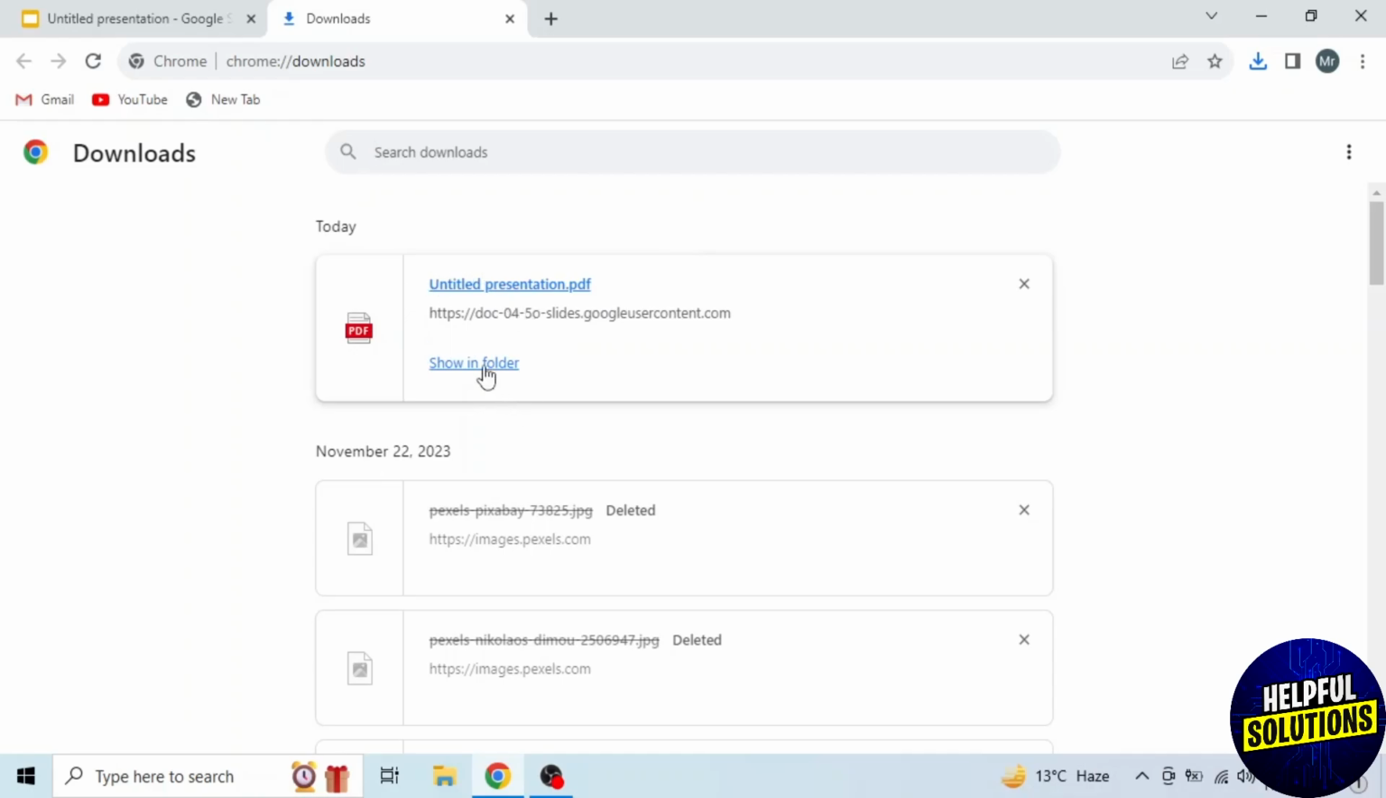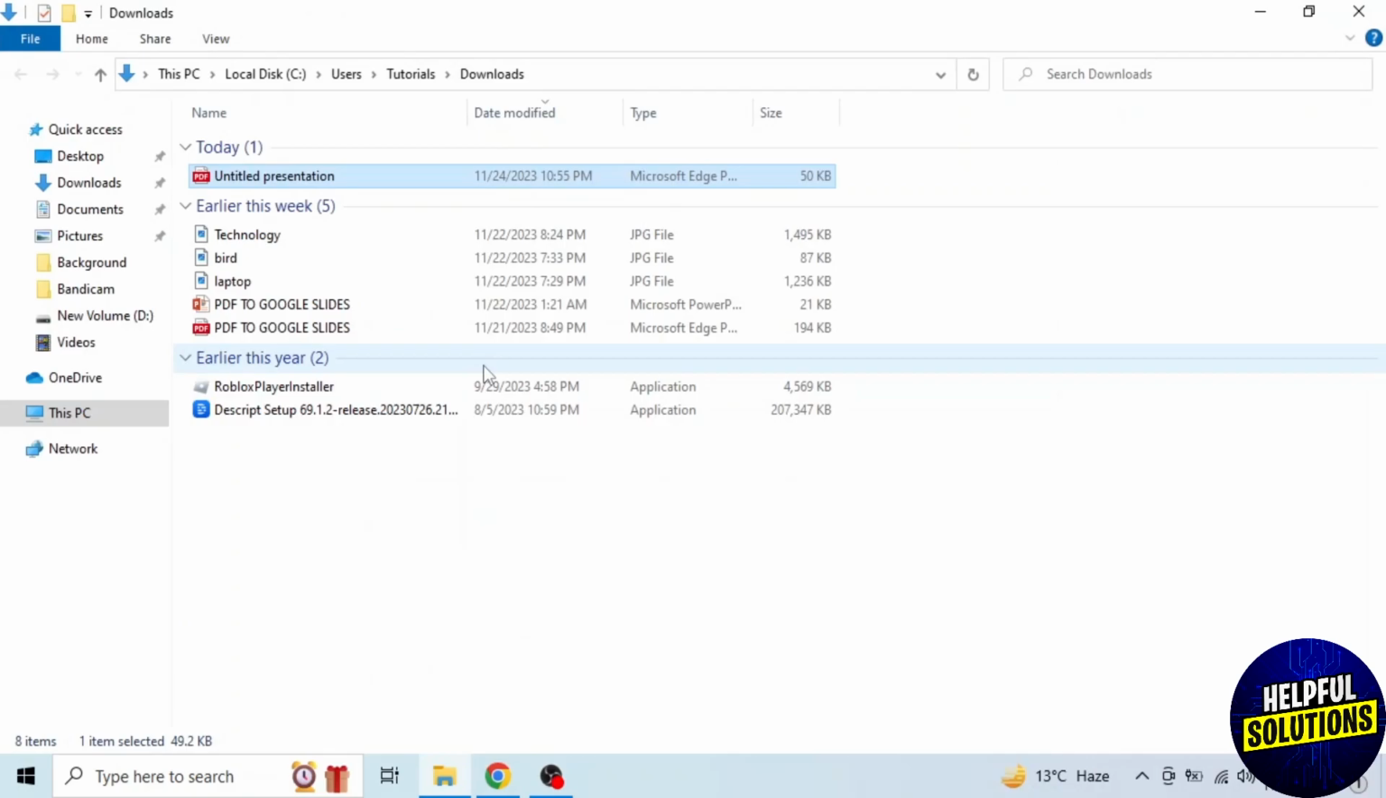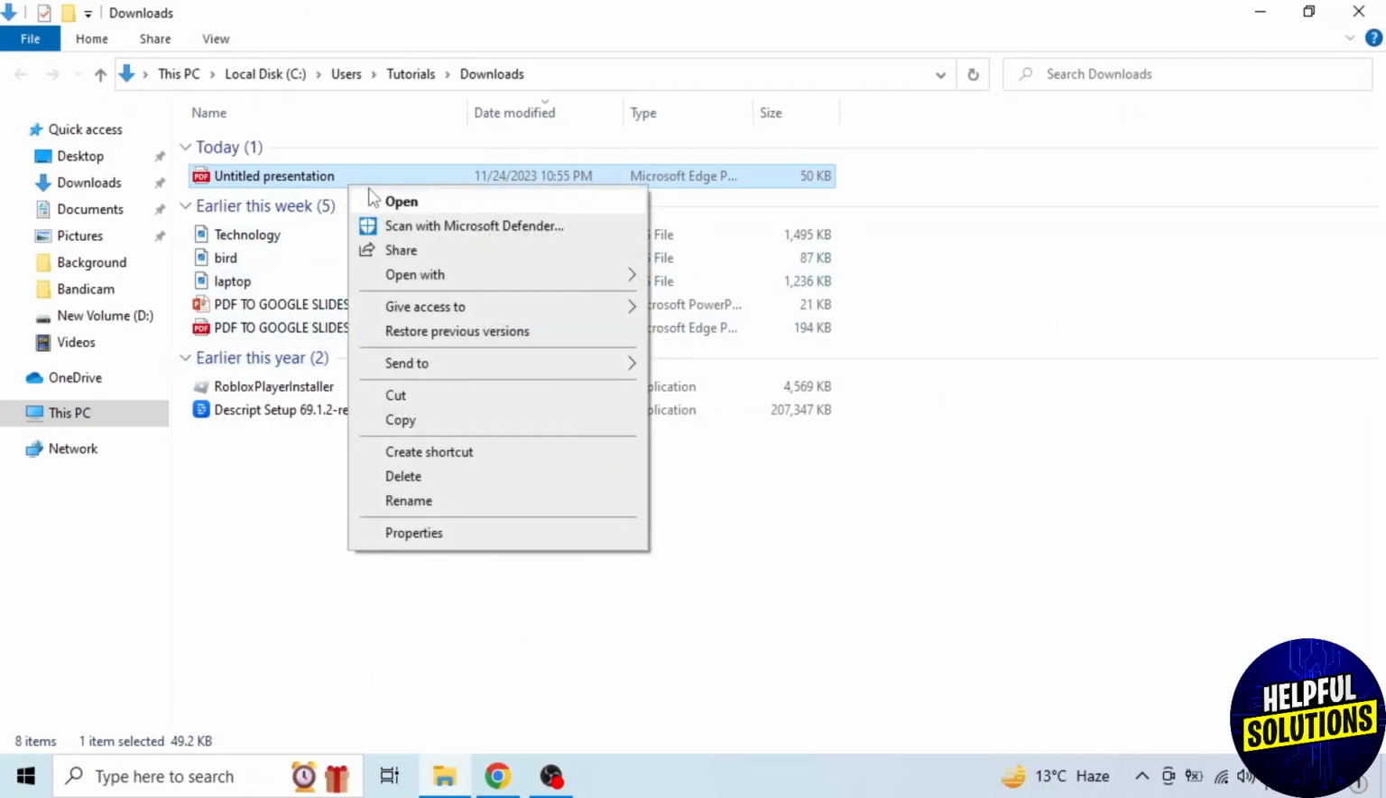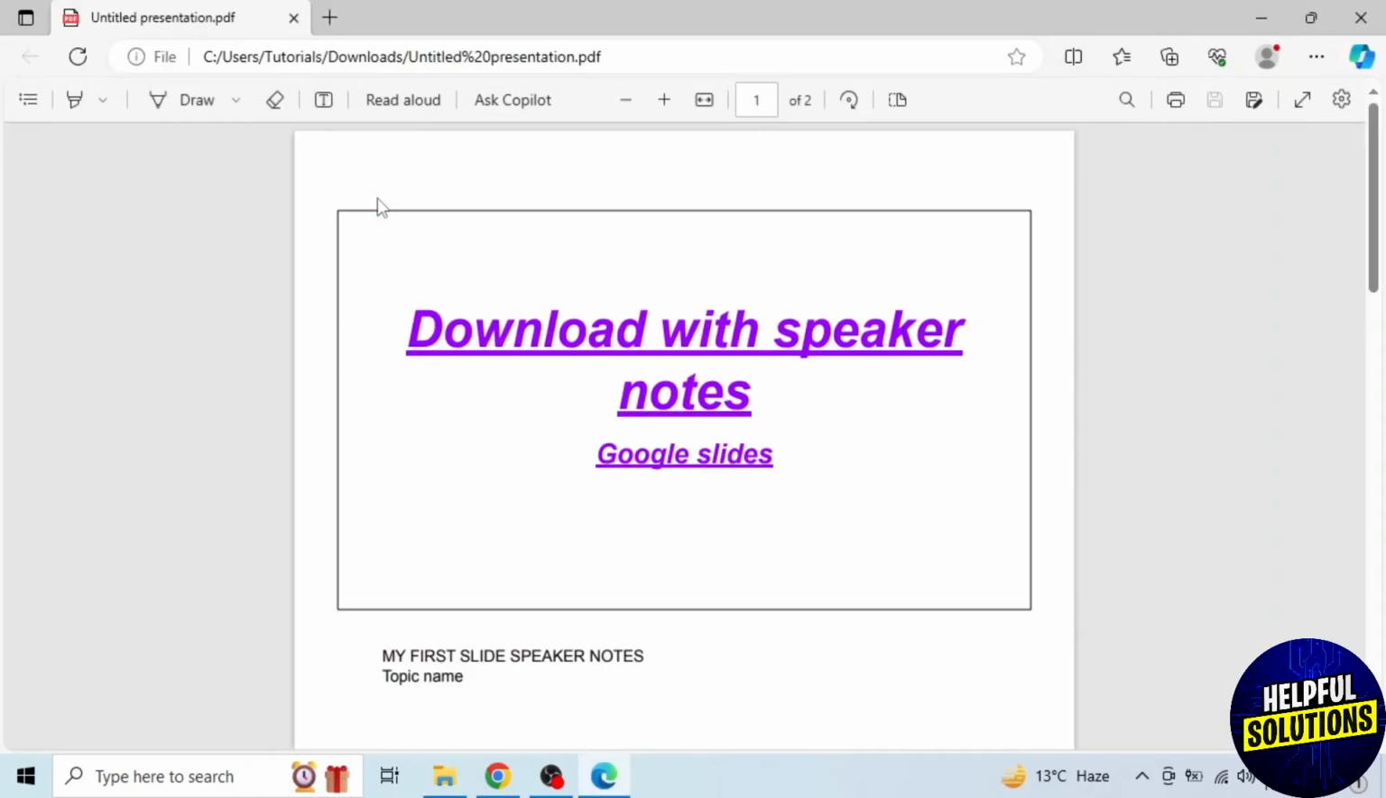So click on Show in Folder and it will show your slides on your device. Now you can open it from here. And you can see these are with speaker notes. This is how you can download Google Slides with speaker notes.